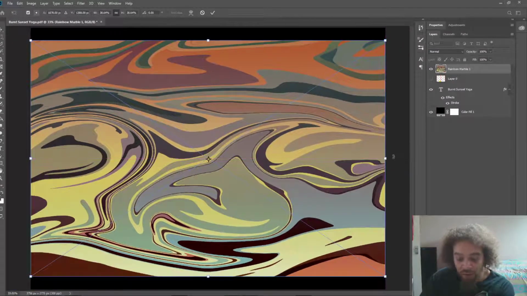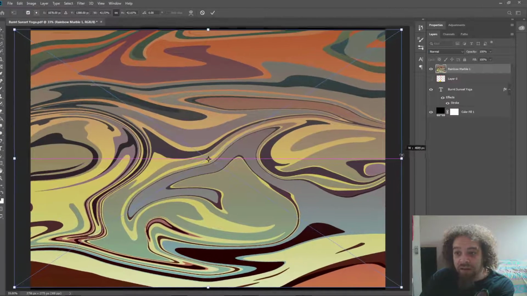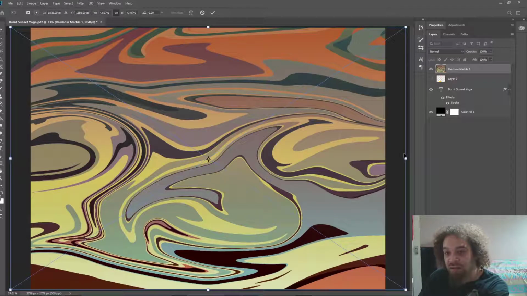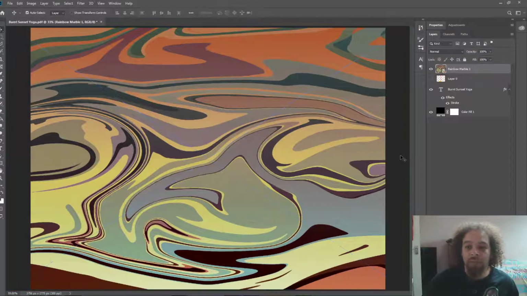So I'll just go back. First thing I do is hold Alt and then drag this, and what that does, it keeps the design centralized. So the center of the design is still in the middle, and just pull it just past the edges and hit enter. And you can see now that's there.